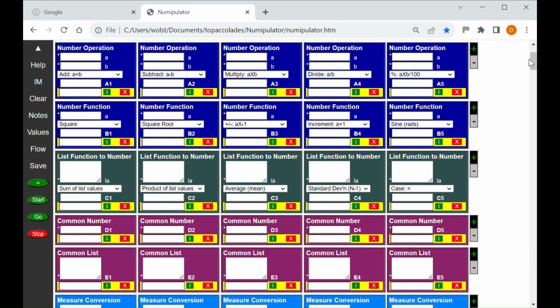I'd now like to look at arithmetic in Numipulator. Now, we have the number operations in row A and the number functions in B, and their item by item equivalents in rows V and W. They provide basic arithmetic, but only one operation or function at a time. Joining several of these together to carry out more complex calculations is perfectly feasible, but it is tedious.